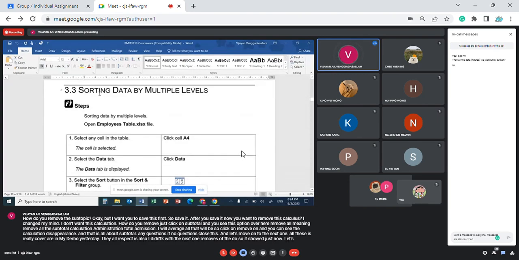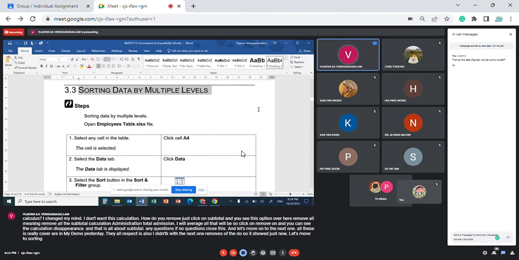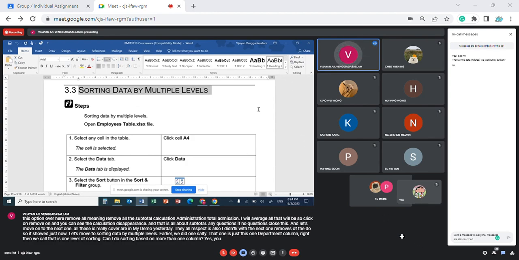Let's move to sorting data by multiple level. Earlier we did one sorting, that one is just based on the department column, right? Then we call that one level of sorting. Can I do sorting based on more than one column? Yes, you can. And that is what we call multiple level sorting.